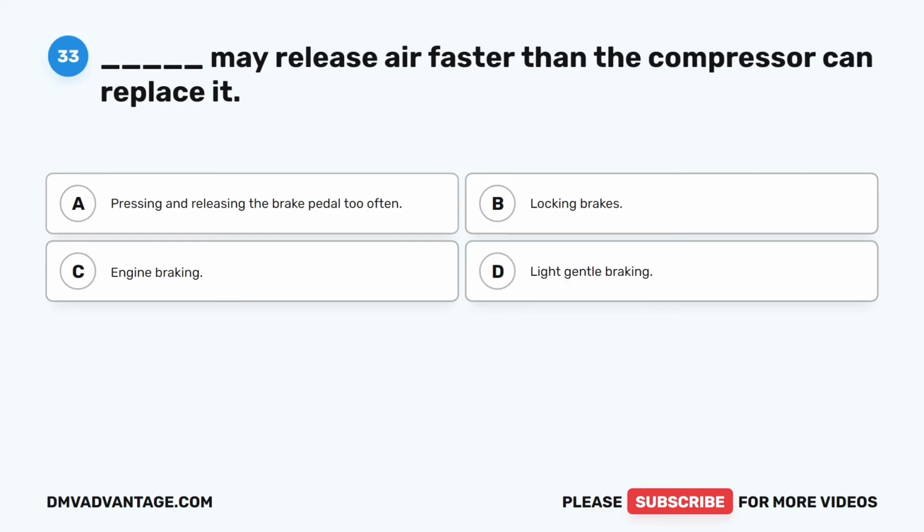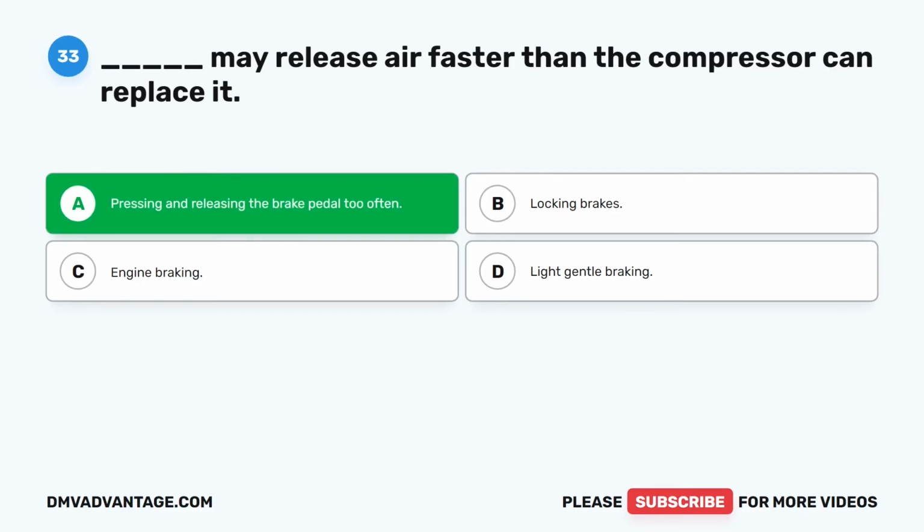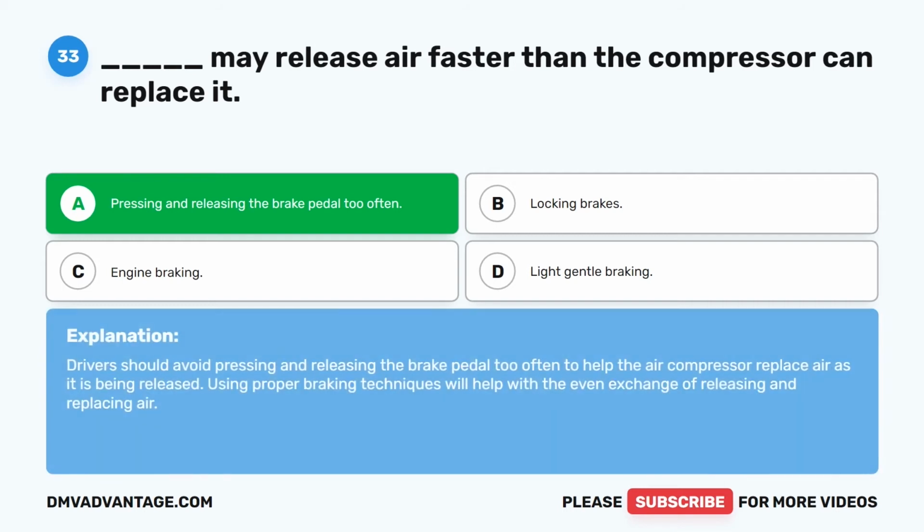Question 33. Blank may release air faster than the compressor can replace it. A. Pressing and releasing the brake pedal too often. B. Locking brakes. C. Engine braking. D. Light gentle braking. The correct answer is A. Pressing and releasing the brake pedal too often. Drivers should avoid pressing and releasing the brake pedal too often to help the air compressor replace air as it is being released. Using proper braking techniques will help with the even exchange of releasing and replacing air.